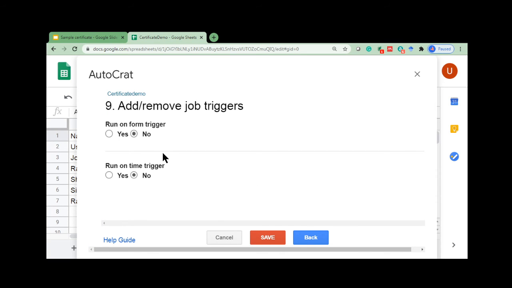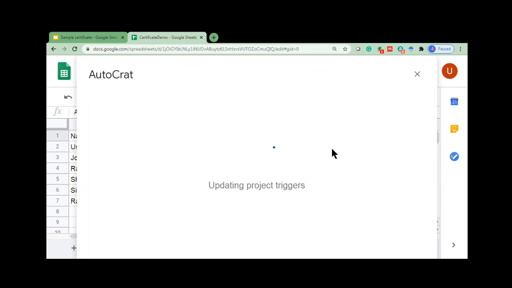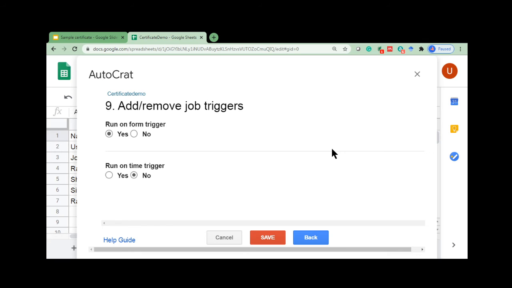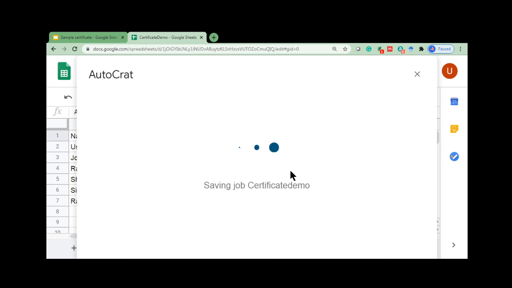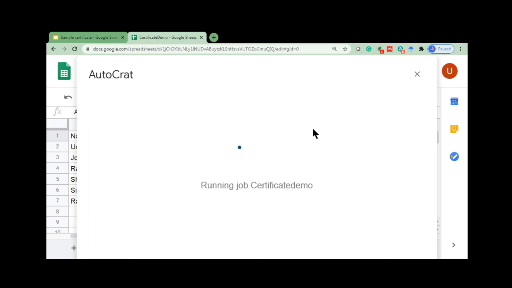So now here we can trigger the timing if you would like to give a time when it has to be triggered or it should not be triggered. I will run on form submit trigger. That means when I set a job, it will run. Once the triggers are set, the project gets updated. That is the new job which we have created gets updated. Save the job once you've done with creating the job. Now we need to run the job using the run job key. Let's click on run job.